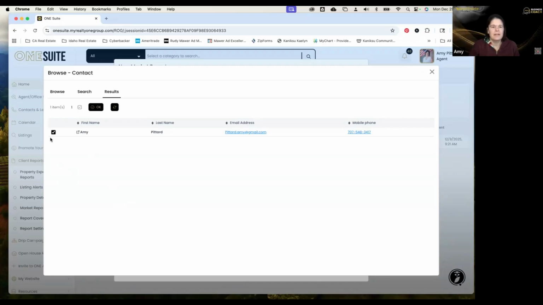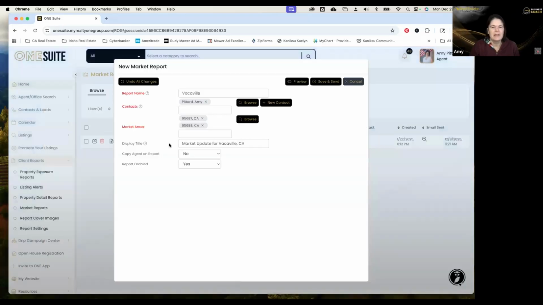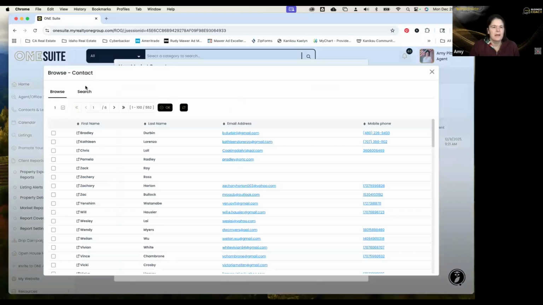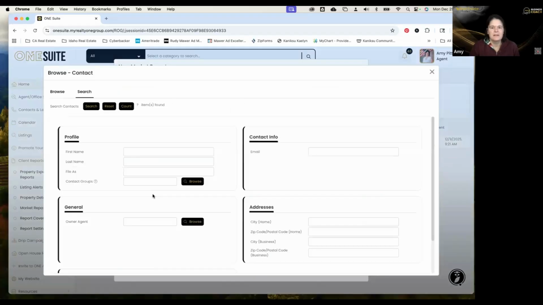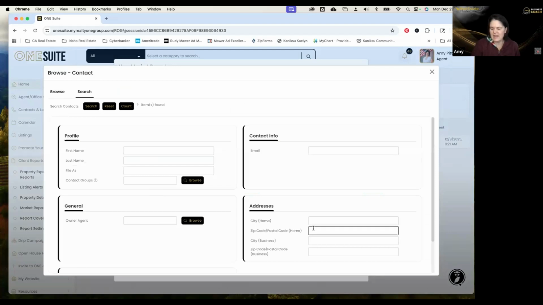I selected myself and hit OK, but let's come back up here. I'm going to hit browse. I'm going to go to the search bar here. You could search, right? So I could say, hey, everybody who's in 95688. Sorry, I typed 88. You can hit count, 0. 95687. I don't know why it's not pulling anybody up. It should be pulling people up.